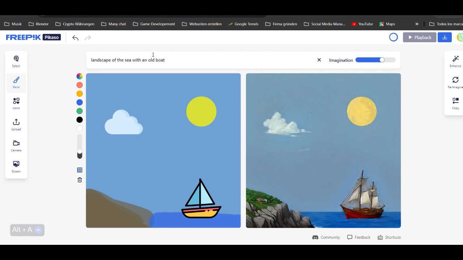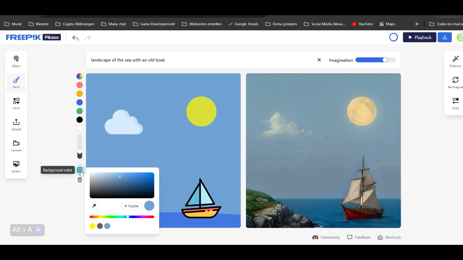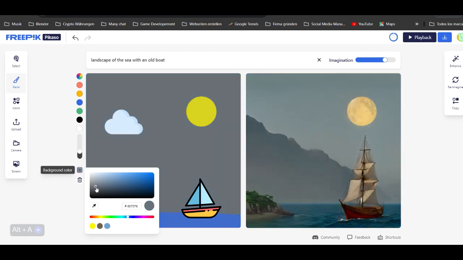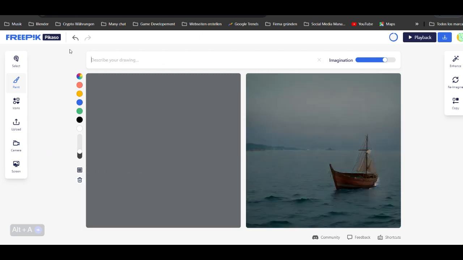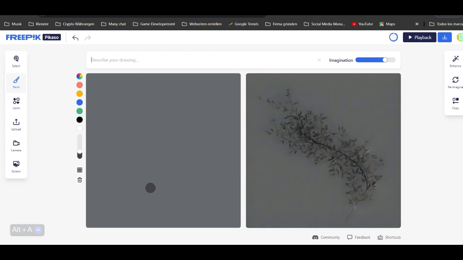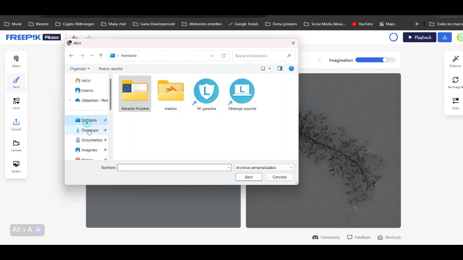This is my plan B Freepik account I made, and this is how it looks when you log in the first time. Then you have this example picture here. You can see how it's changing. It's amazing. Background color, you can change it into the night like I showed you before. Okay, but now let's try it again with this guy. Clear it all. Delete the prompt. Good. Just upload our boxing guy.